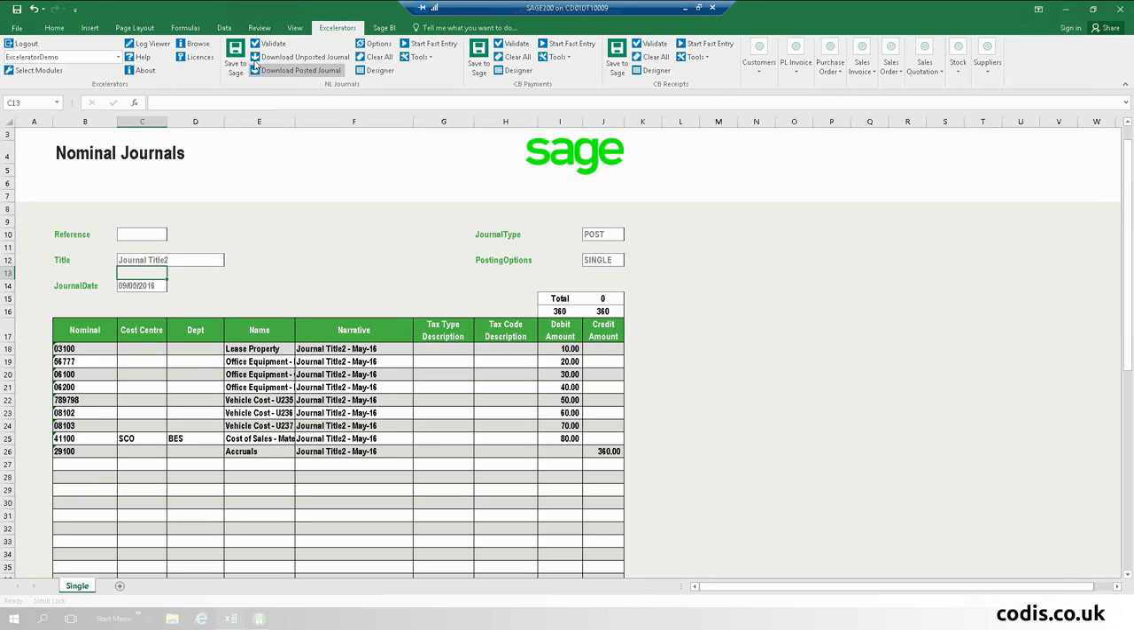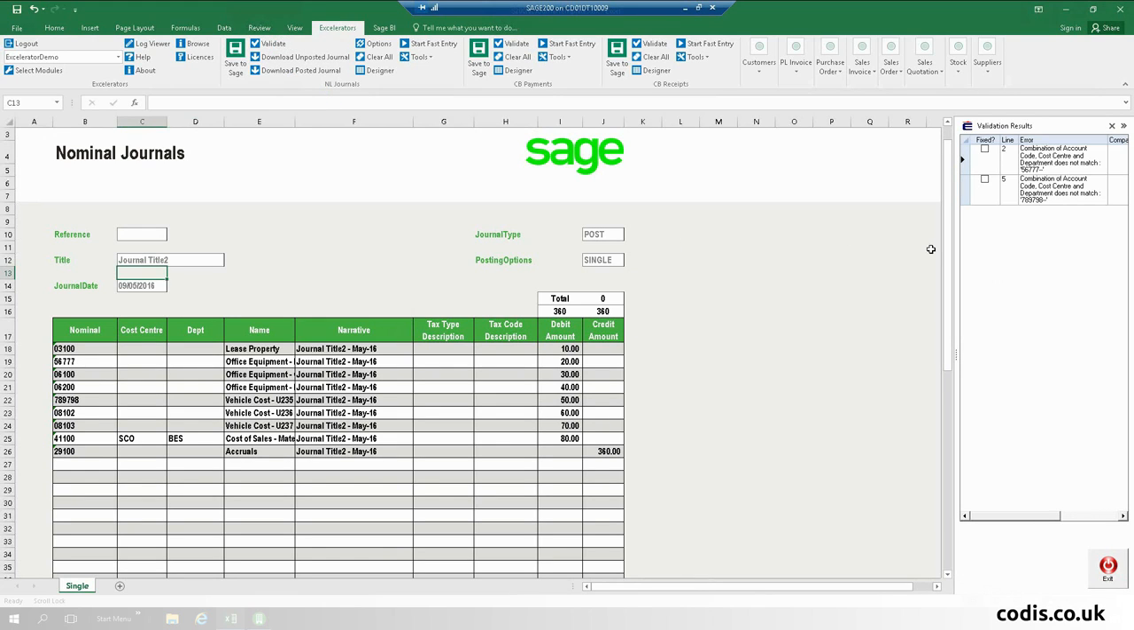Okay, I go back up to my Excelerator ribbon, and for the NL journals we've got a validate button. The validate button checks the data and reports the errors in a list to the right hand side, so I can see the errors as they occur.